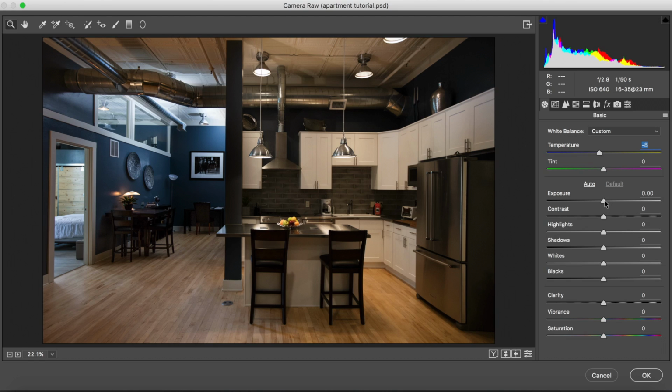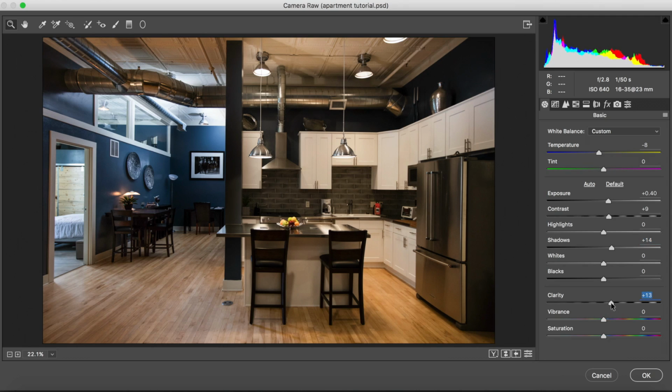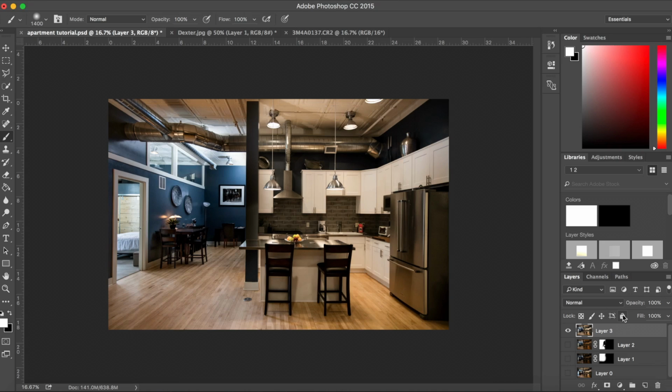And maybe make a few other small adjustments. We can try bumping the exposure a touch, maybe a little bit more contrast, bring the shadows up just a touch, and then maybe a little bit of clarity. And then I'm going to hit OK.